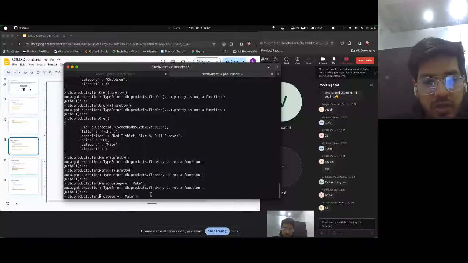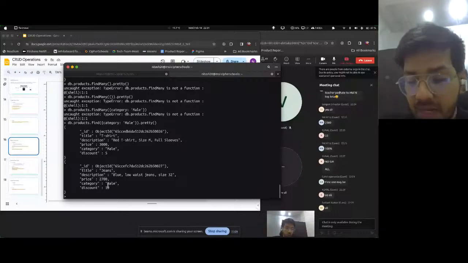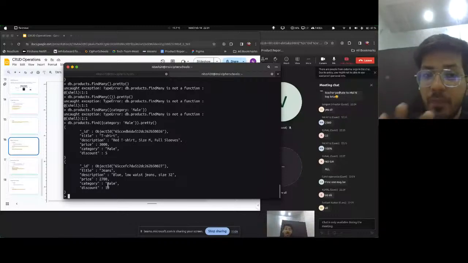Okay, let's come back to the topic. How we can apply a filter. So find category male. Now I'm going to use pretty here. You can see it will return all the documents whose category is male. You can see t-shirt and jeans. These are the only two documents from my collection which have a category of male. Understood, guys? How we can apply filter?